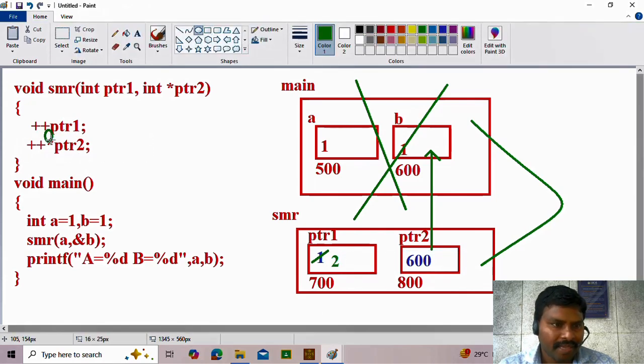Next, the asterisk operator returns the object at that location. Here the ptr2 is 600. Asterisk ptr2 returns the variable at address 600, B. It returns B, plus plus B. Here the B value is 1. This 1 value is replaced with plus plus. That means the B value is 2.